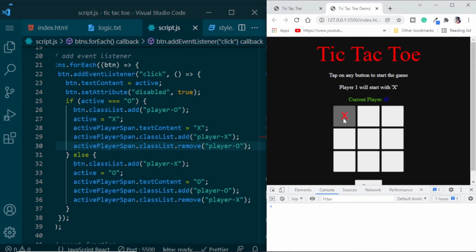If we click here, this is X, which is red in color. Now the active player is O, which should be blue. Here it is coming blue, and if we click here, it is also coming in blue. Now X is in red, and if we click, X is in red here. So this is working fine.